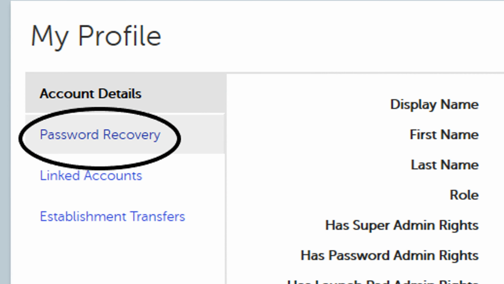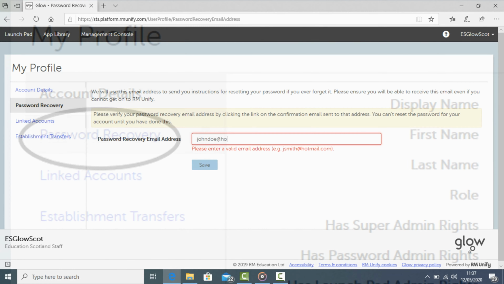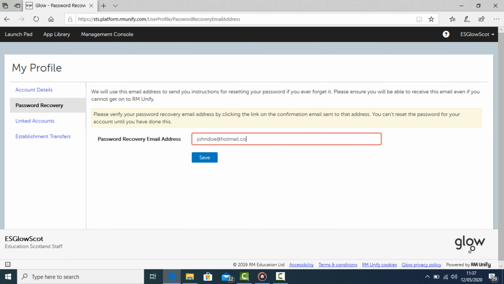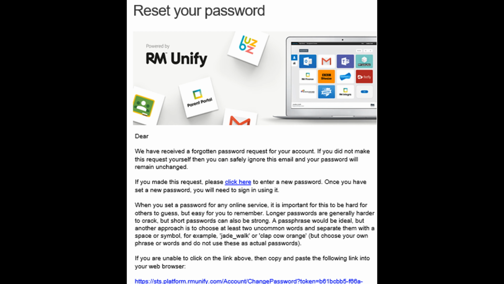Click on Password Recovery on the left-hand side. Next, you can type in an alternative email address. You'll then need to verify this. Check in the inbox of your recovery email address for a message like this with instructions of what to do next. Click on the link to reset your password or copy the password reset link and paste it into your browser.